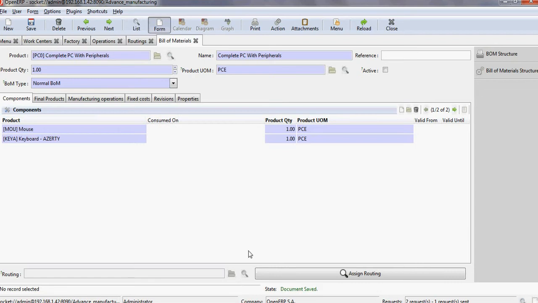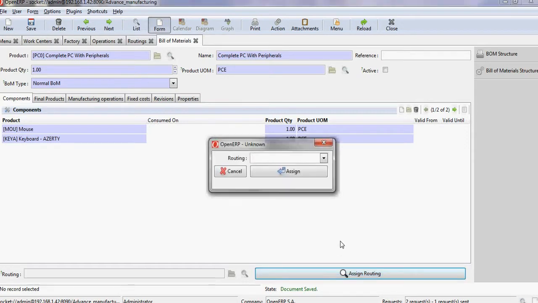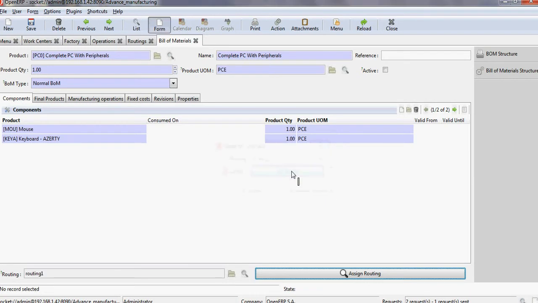Now here you can see a routing column has been blank. Now let's go and click on this button. Once you click on this button, you can see a pop-up which asks for routing. Now let's select the routings which are there. So now we have created a routing called routing 1. So let's select that routing and let's assign this routing to this bill of material. So once you assign it, you can see a routing field is populated with the routing which is assigned for this bill of material. Let's save this bill of material now.